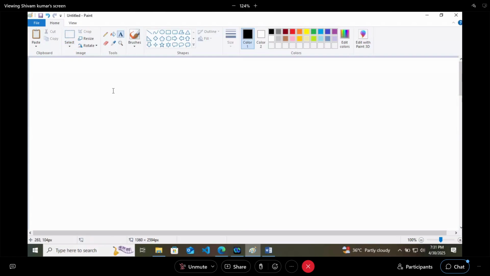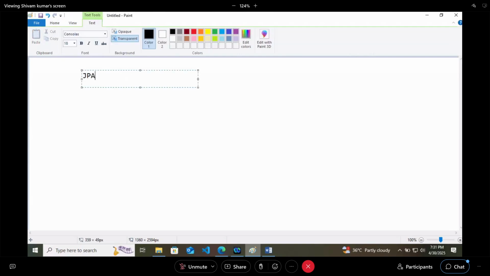Now, how will we solve this problem? The solution of this problem is JPA. Like JDBC is there, for that we have Spring JDBC also, the updated version of JDBC. Here also we have JPA, then we have the updated version of JPA that is called Spring Data JPA. Now let's talk completely about JPA at first.